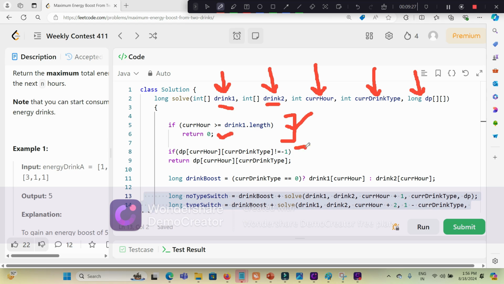Otherwise here I am checking that if DP at cur R and cur drink type is not equal to -1, that means we would have stored the values at this location. So we are returning it directly. Otherwise, we are proceeding further, that for whatever drink type it is, let's say if it is 0, then drink 1 dot cur R would be our current value of the drink consumed in the current R. Otherwise it would be drink 2 dot cur R based upon the type. So we stored this into this variable.